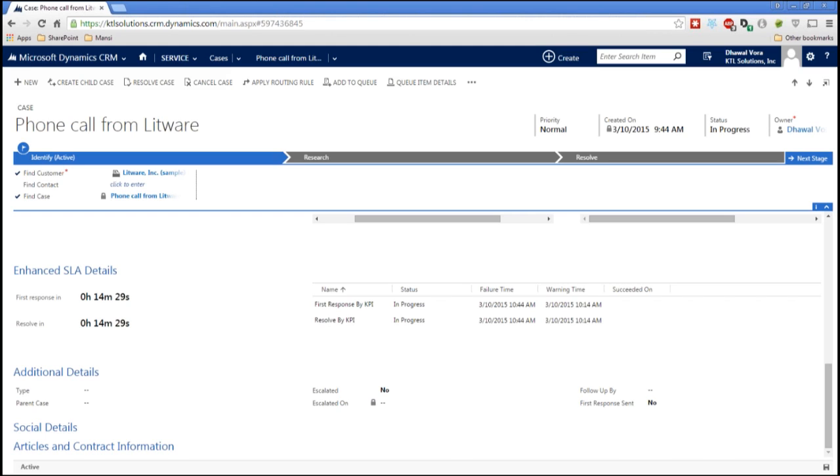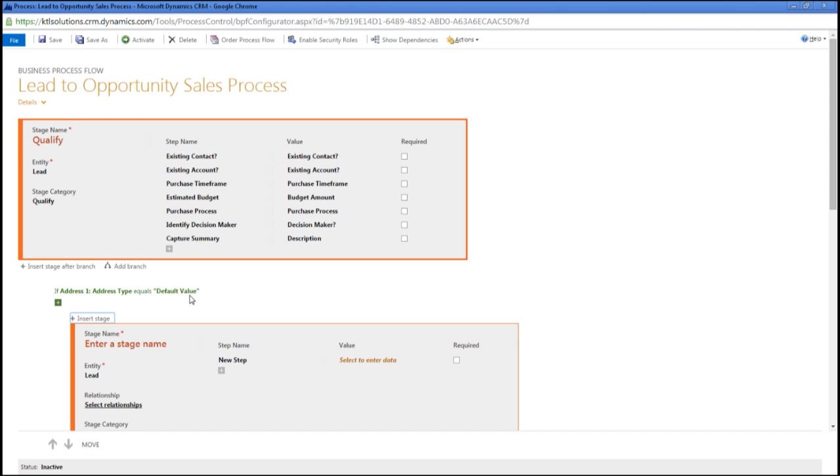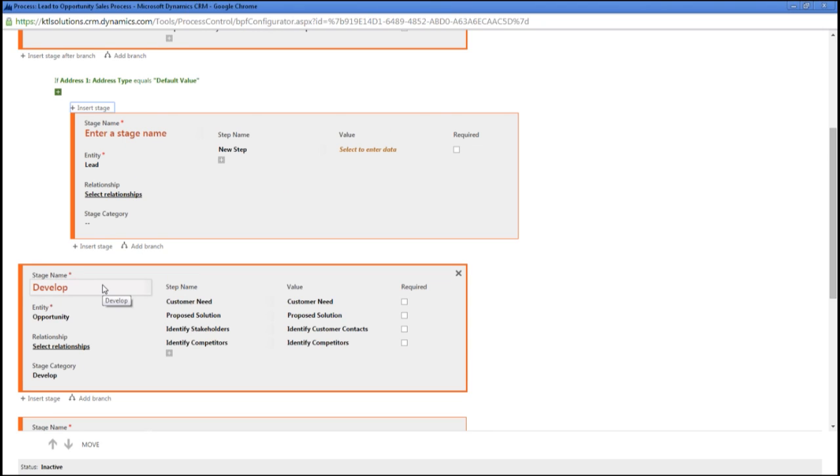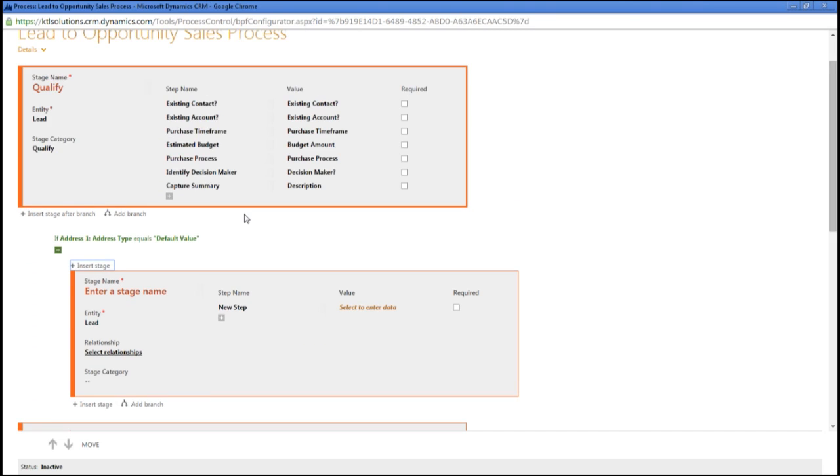With the new enhancements in 2015, you can now branch out into different stages. Let's say you're working on a lead: the initial stage is to qualify, and you collect all this information. Based on particular information you've collected, let's say their decision time frame was immediate, you can pick that and say, okay, if it's immediate, then you don't need to go through the develop stage of that lead. You can just move directly on to proposing them a solution. So you can do the branching and create new stages based on different values or information that you capture during the lead process.